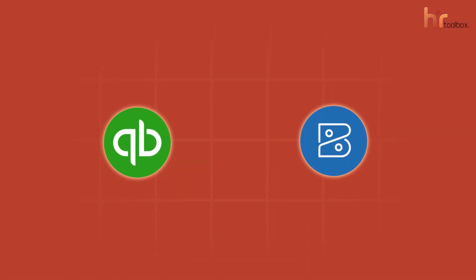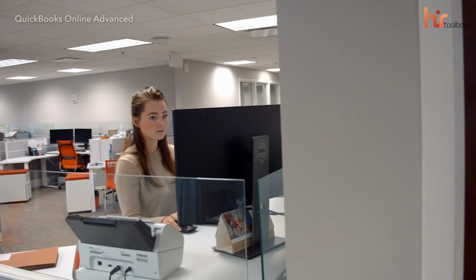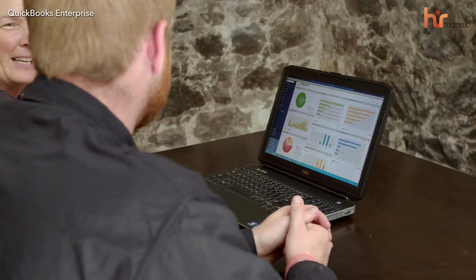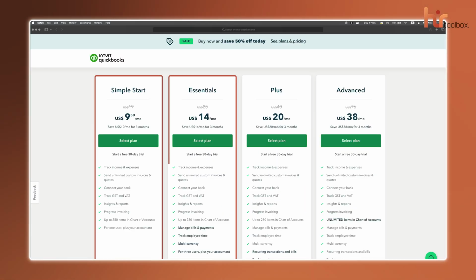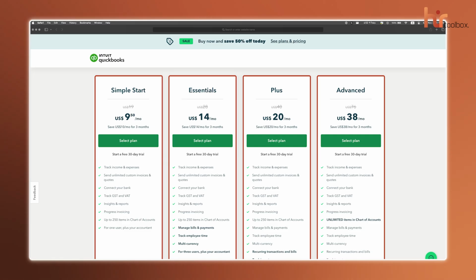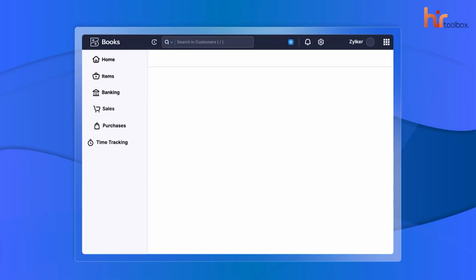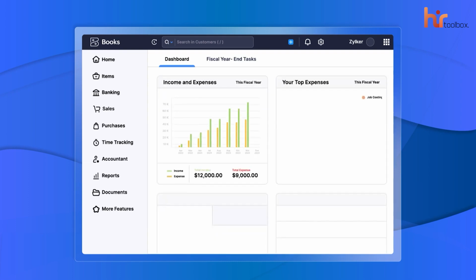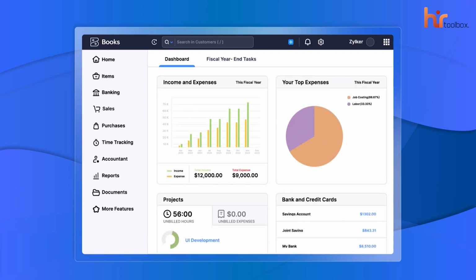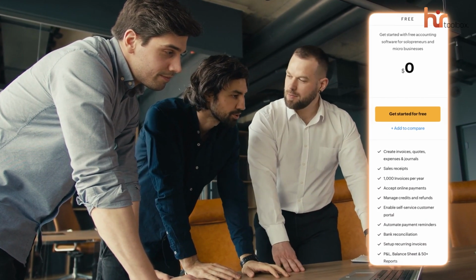So, which one's right for you? QuickBooks Online is your go-to if you're a US-based business needing top-notch payroll, deep reporting, or integrations with platforms like Shopify or PayPal. It's pricier, but scales beautifully for growing companies. Zoho Books is a gem for small businesses, freelancers, or global firms who want an intuitive, budget-friendly platform with killer invoicing and a client portal. Its free plan and lower costs make it hard to beat for startups.